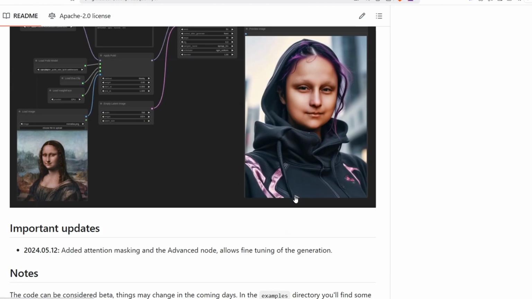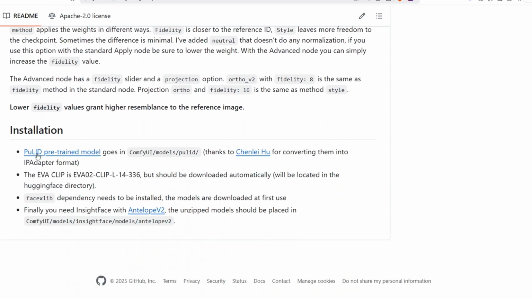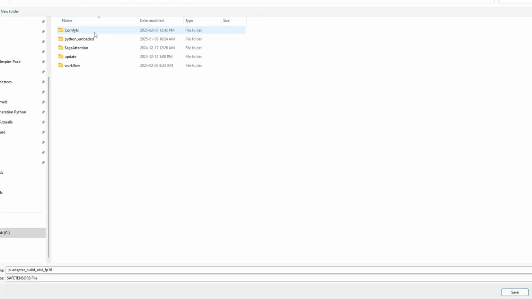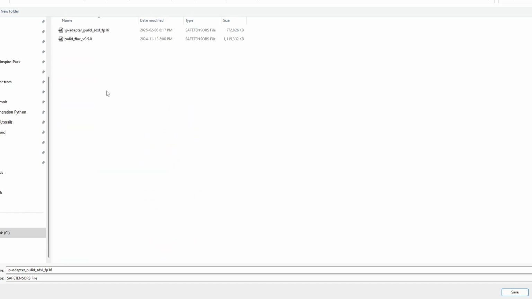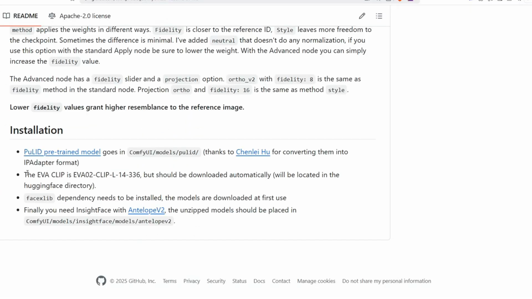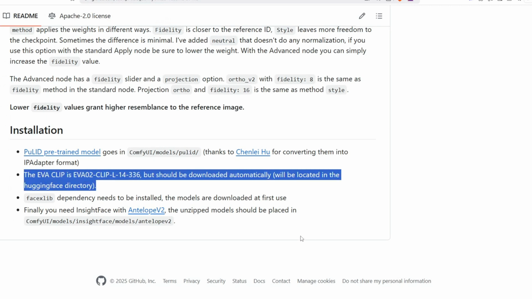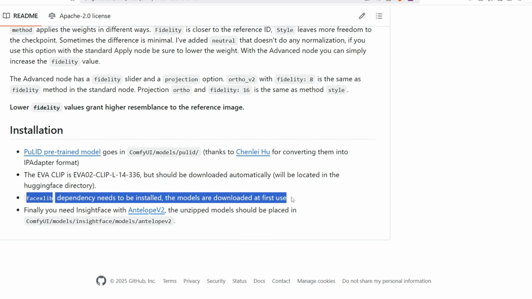Once you have that, we need to download a couple of models for the Pulid workflow. For example, you may run into issues like Insight Face Module not found, because Pulid relies on Insight Face Module to run correctly. The full installation step is in the Pulid ComfyUI repository, which I'll link in the description. First step is to download the Pulid model for SDXL, which is the link right here. Once you download it, you want to drop it in the ComfyUI Models Pulid folder, which I also have right here. You don't need to worry about the EVA clip because it'll be installed automatically when you run it for the first time. The Face Xlib is also downloaded automatically on the first run of the workflow.